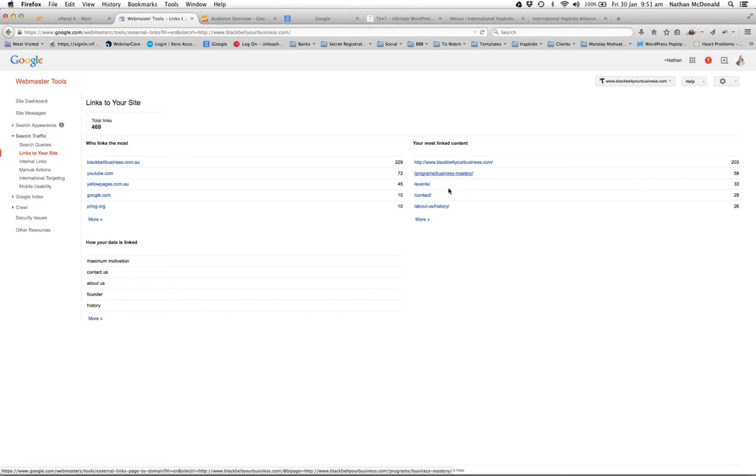So I've got all these links in here, and it will tell you who's linking to your site and if there's any bad links. One of the things you can't have on sites is bad linking, because that will affect your Google ranking. So now here is the power of this one, and this is what I love.